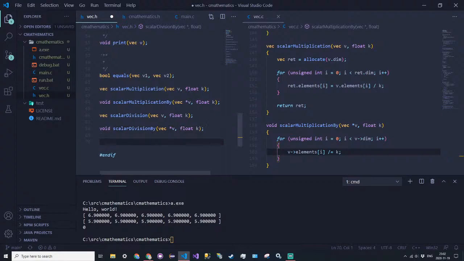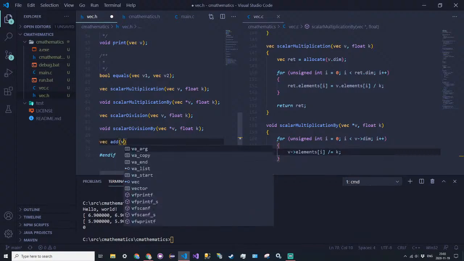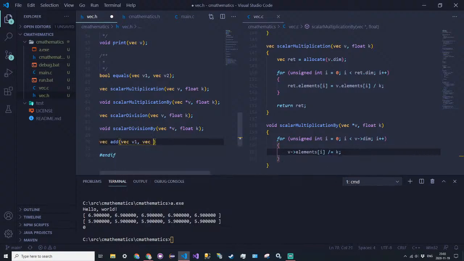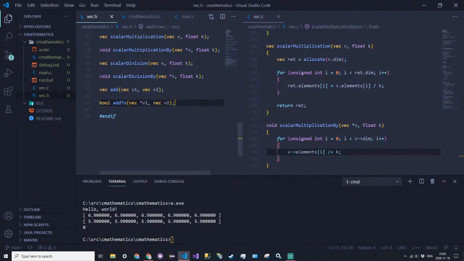All right. So we'll have a vec add, vec v1 and vec v2, and then similarly to the other ones, we're going to have vec add, or bool, return type bool, add to, and we'll pass in a vec pointer v1 and vec v2. And then I'm actually just going to copy these for the subtraction too. So subtract, and then subtract from.